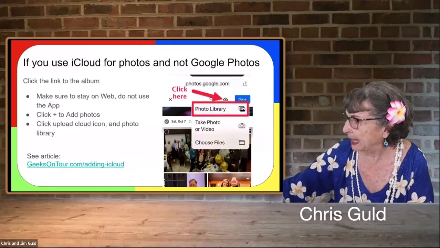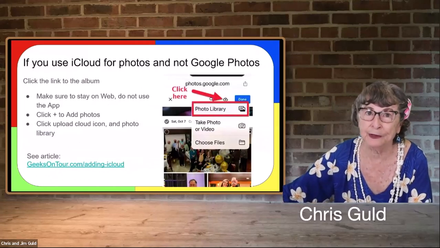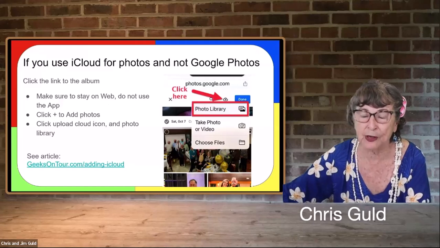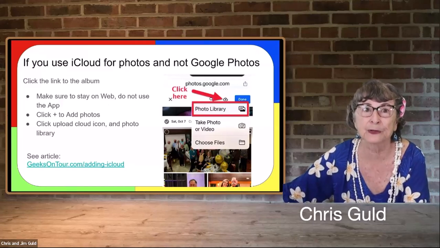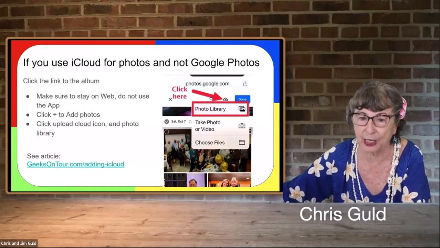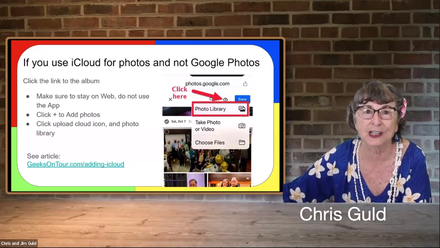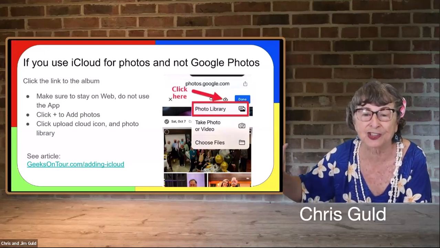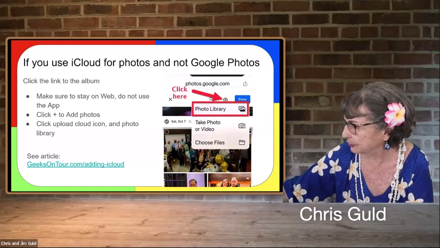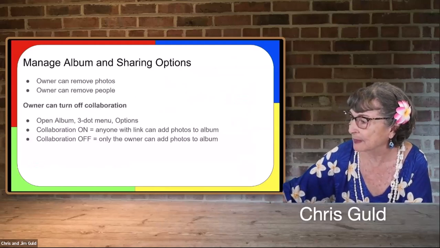Okay. And if you use iCloud and don't use Google Photos, I wrote an article. You can add photos to this album as well. There's a couple extra steps. If you go to geeksontour.com/adding-iCloud, you can read all about it.